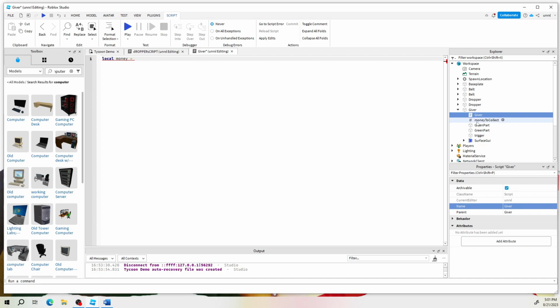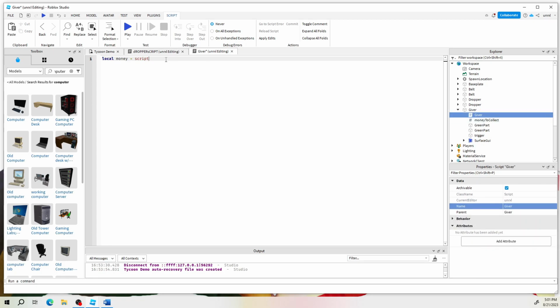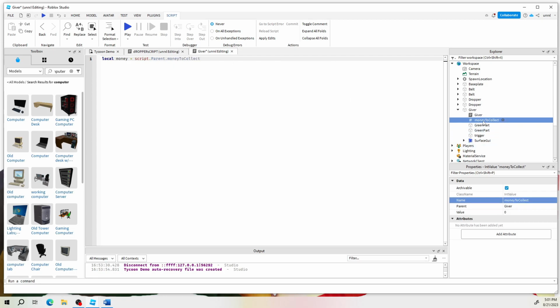You know what? I'm thinking of putting the script on the actual money. No, it's fine. Let's keep going. Equals script, right? Script is here, parent, child. So we want to target the moneyToCollect. We're going to say dot parent, which is the giver, dot moneyToCollect. That gives us this. From the script, we go to the parent, to the moneyToCollect child. Does that make sense? Yes, it does. Why wouldn't it? Let's zoom in a little bit more so you can see the code.